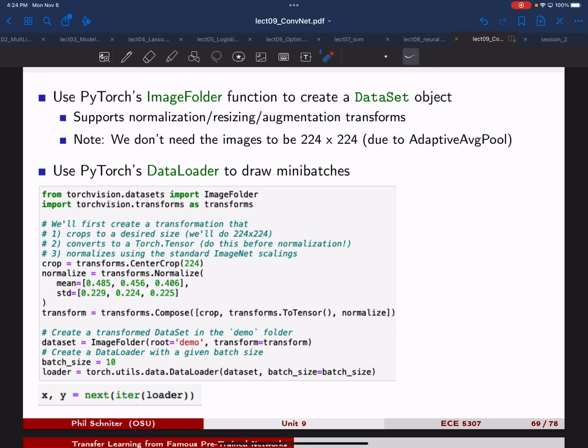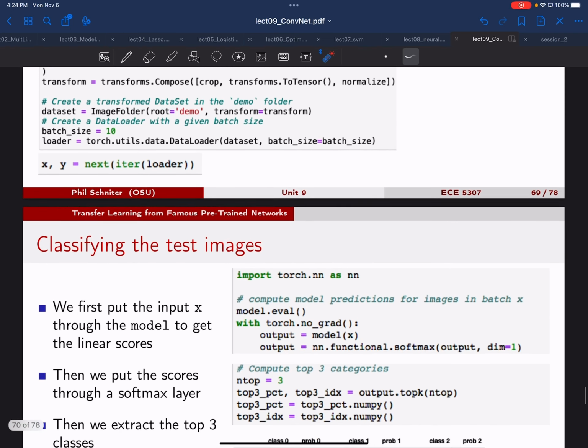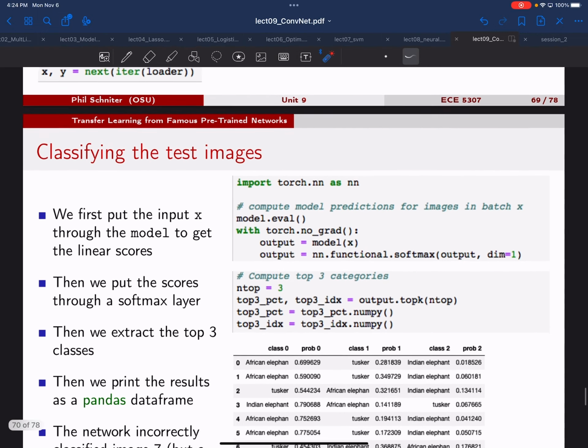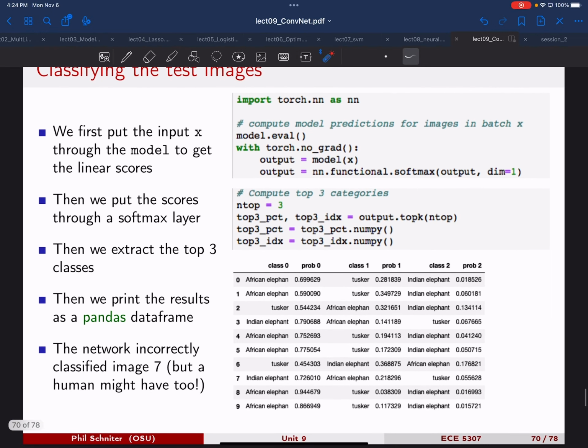Yeah, those are the main things we're doing. And then once we have that working, you can draw samples from the data loader like this. It will draw elephant samples, and we can put them through our network. We're just going to take these samples and put them through this pre-trained network. Some of the ImageNet classes are already elephant classes, so we don't have to retrain anything.